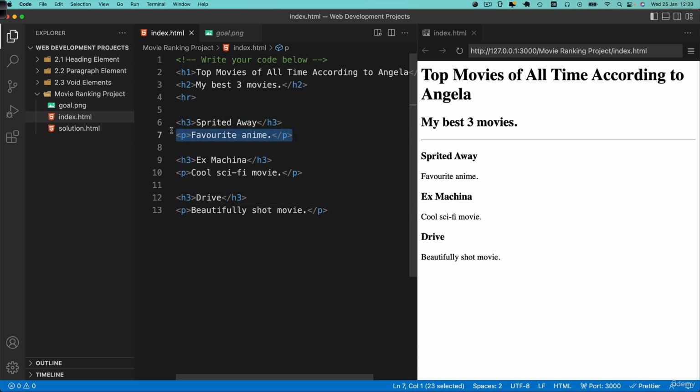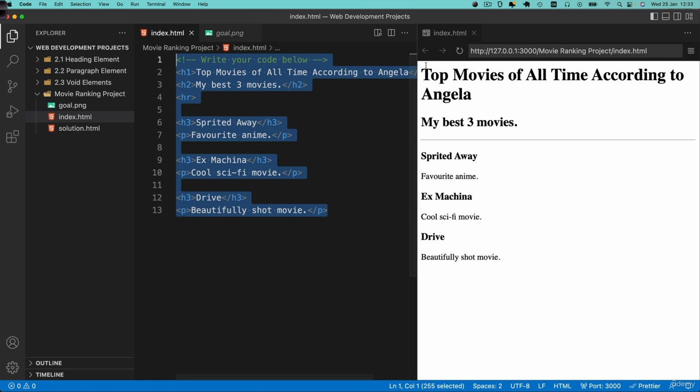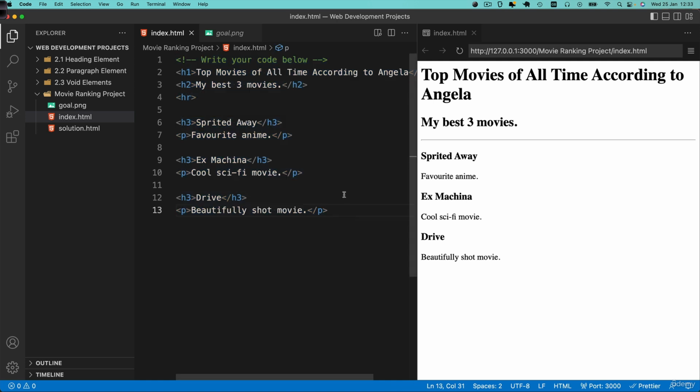Maybe add a bit more to the paragraph tags. Maybe add a poem about your favorite movie. Go crazy, try out things, and share in the Q&A your project as a screenshot. If you don't know how to do a screenshot, be sure to type that into Google. How do I create a screenshot? And then you can add it into the Q&A. We can all look at your favorite movies and be inspired.